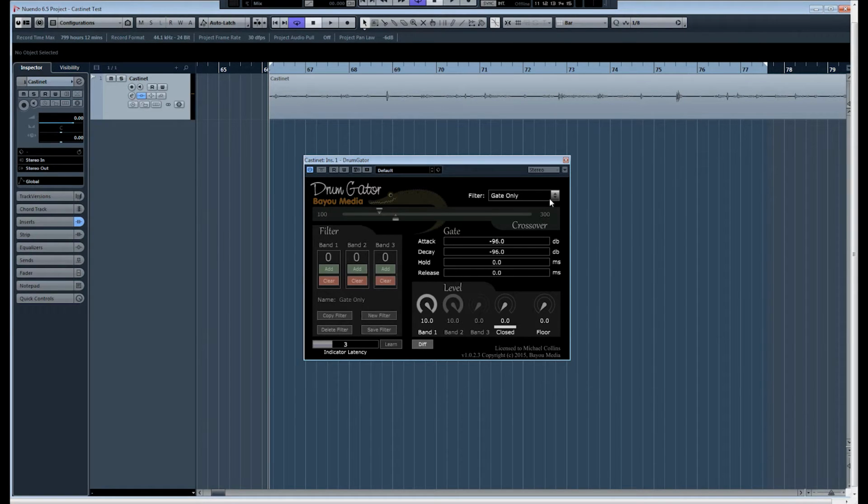So the first thing we're going to do is we're going to bring up Drum Gator in gate-only mode. And we're going to push up the decay threshold so that you're only hearing the transients, and then adding a little bit of hold and a little bit of release to give us about maybe 10 or 12 milliseconds on each hit, because castanets are very, very short transients and we don't need any more than that.